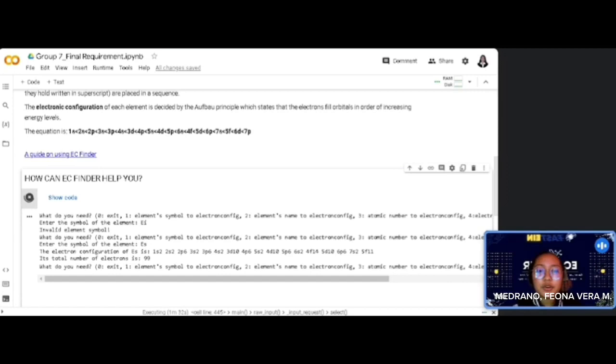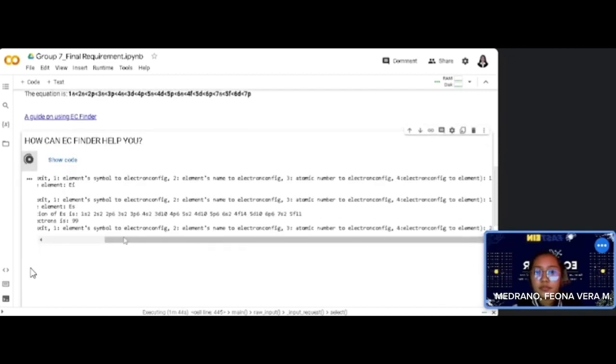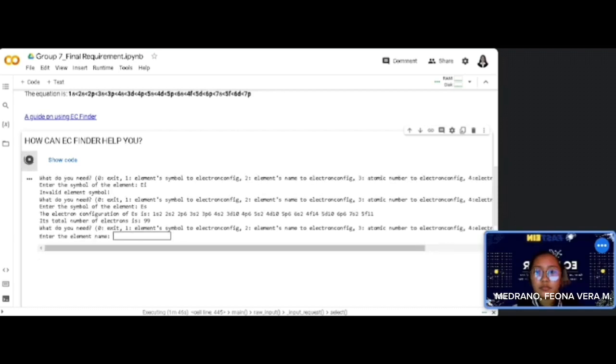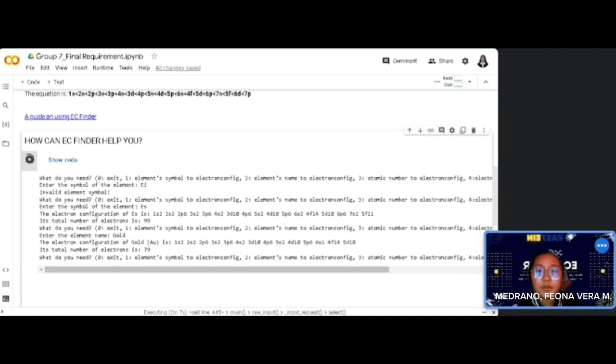However, if you want to retrieve the electron configuration using the element's name, then you have to choose option 2. For example, you want to look for the electron configuration of the element named gold this time. After you type the word gold, the assistant provides the electron configuration of the element with the name gold, which has the symbol AU. It also mentions the element has 79 electrons.